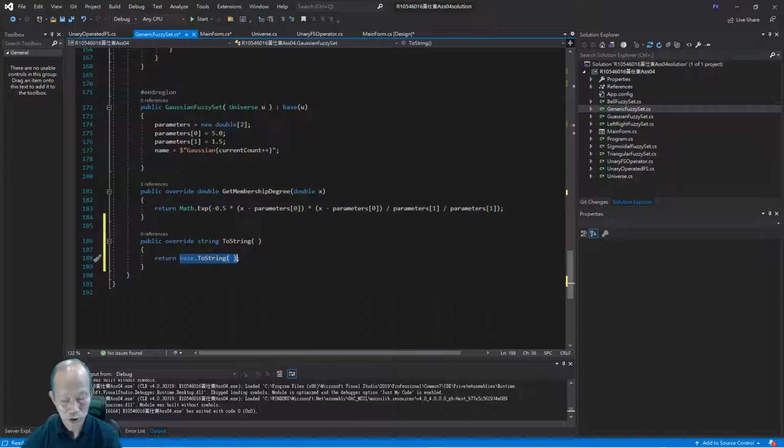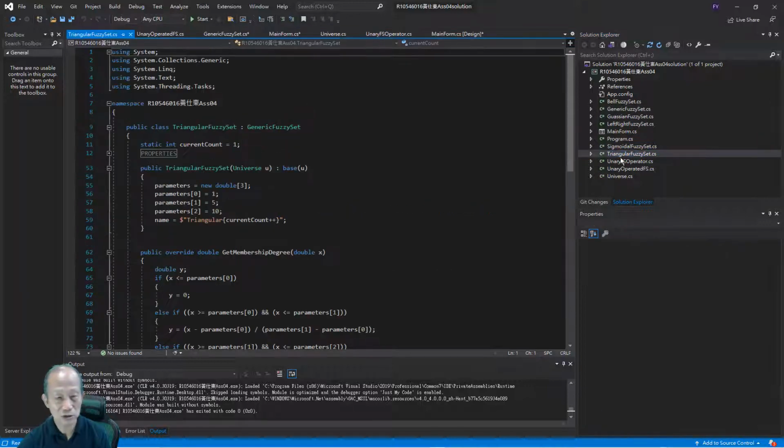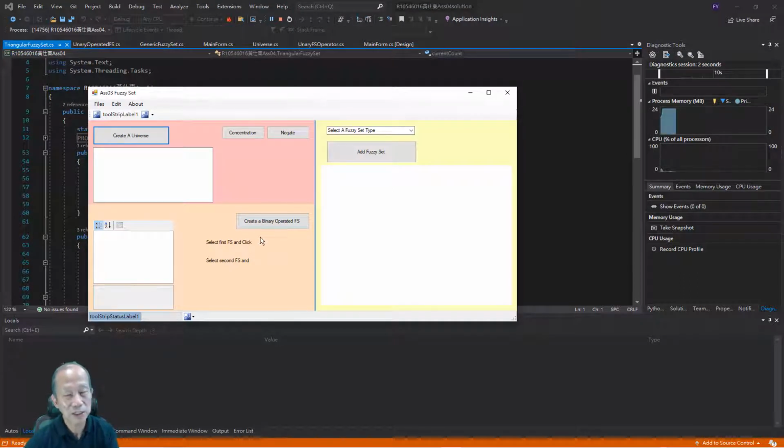So I will call it GAU as Gaussian file set, colon, and I use a formatted string, returning my name here, the Gaussian file set name. So it's toString. So I just overrode the toString on the Gaussian file set. I did not do it in the triangular file set, so I did not override it. It is better that you override toString on all the derived file sets.